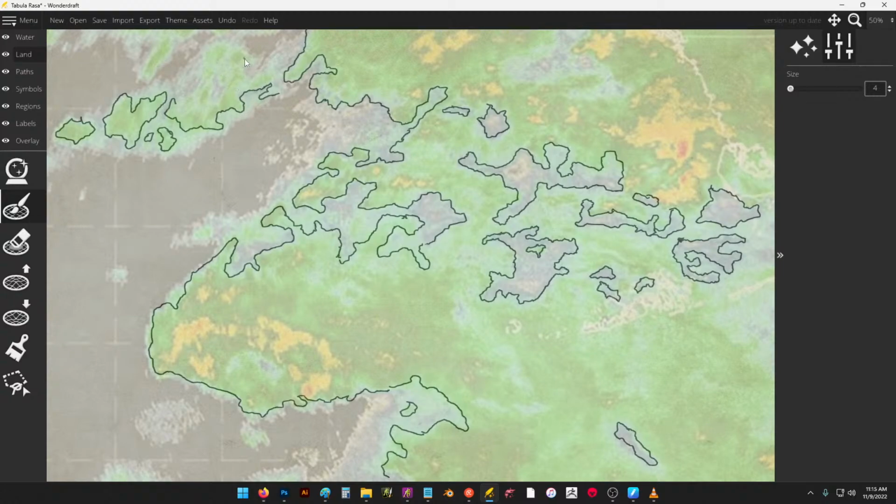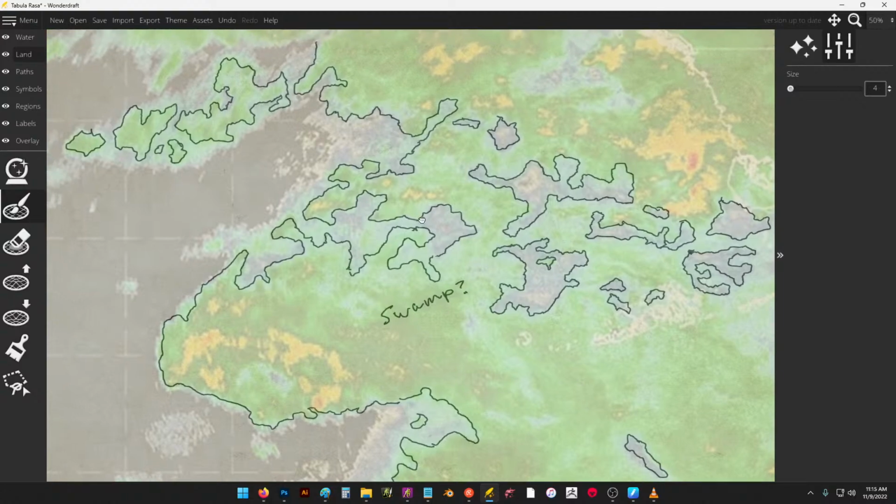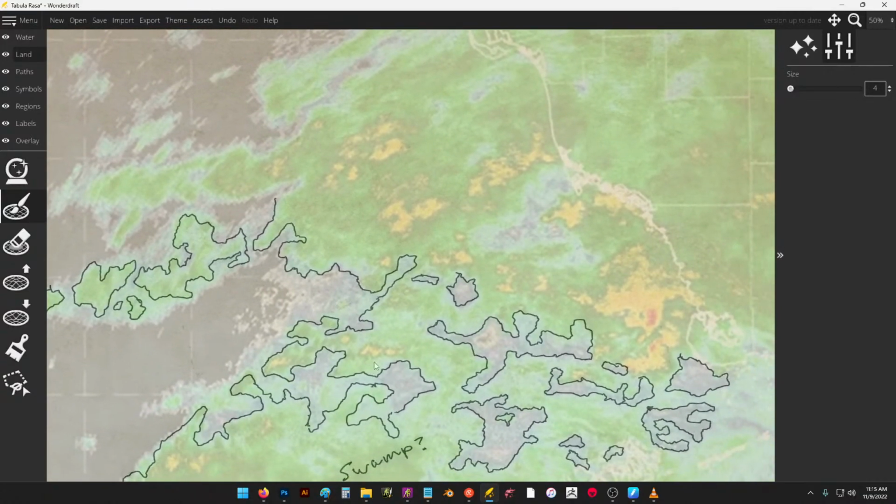Yeah, I kind of got a swamp thing going there. Or fjords or something like that. Let's make a note right there. We'll fill it in, of course. Okay, then we're coming up here.